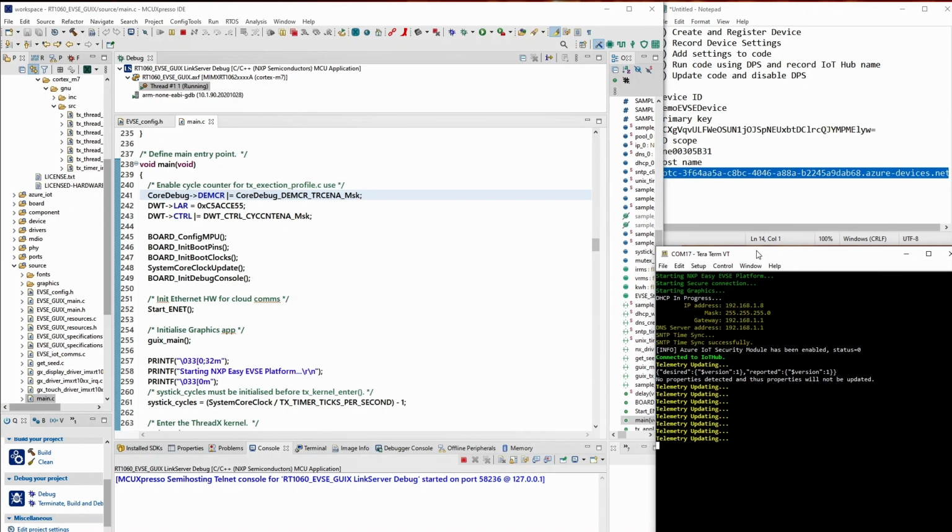So hopefully that's been very useful, and you now have the confidence and the ability to set up this new device connection and using a SAS key.